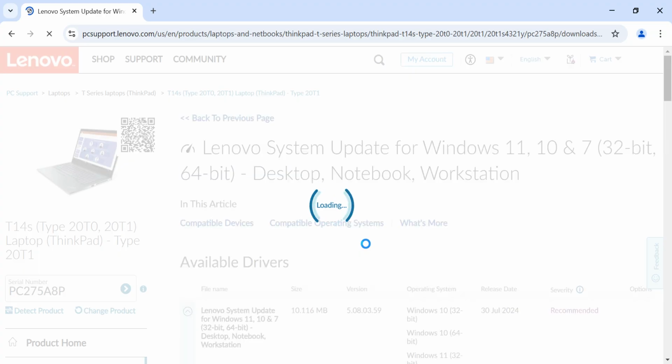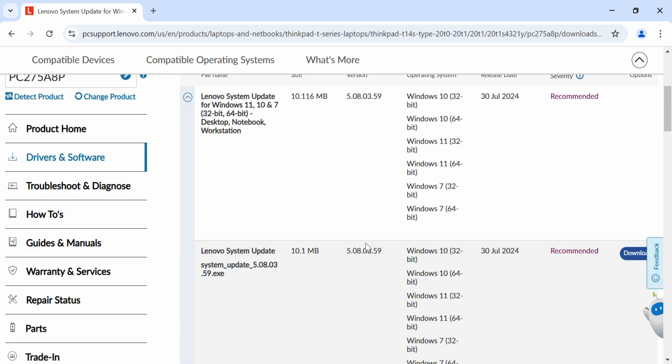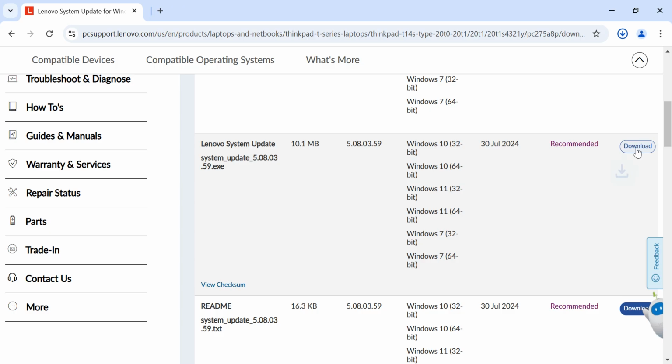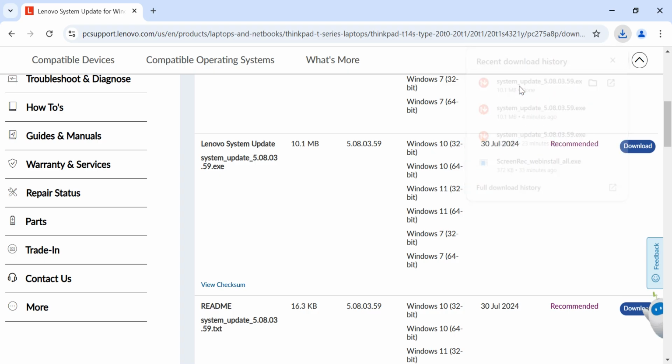Then it will verify whether it belongs to Lenovo or not. Once it has confirmed this machine belongs to Lenovo, it will show the path, and we just need to download the file. So just click download here, and once it has been successfully downloaded, just open it. It is still downloading, so you just need to wait for some time, and it's done. Just open the file.